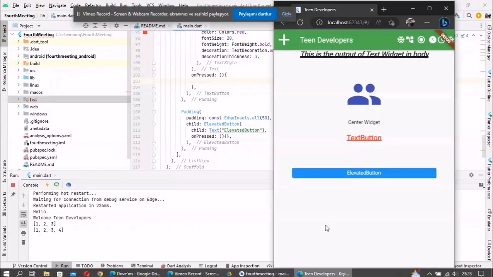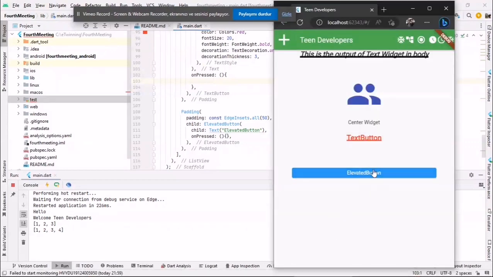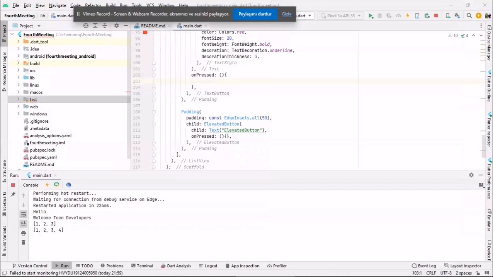Let's hot reload again, and you can see 20 spaces here, and 50 spaces here, and 50 spaces at the left side, 50 spaces at the right side, and 50 spaces at the bottom.